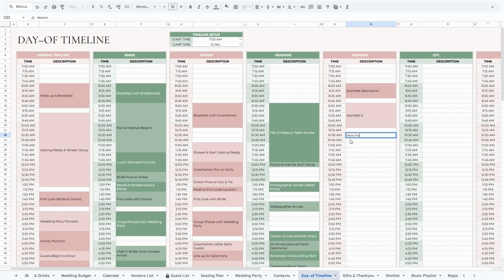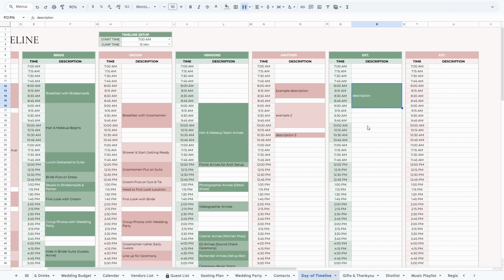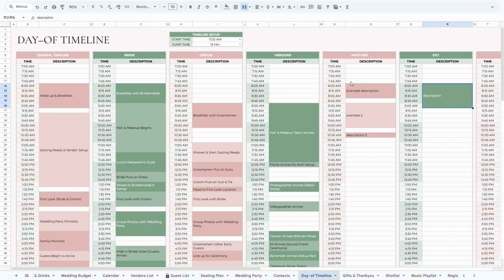Now, if I enter another description at 10:30 a.m. and type description 3. Now, let's move to the adjacent table. For example, from 8 a.m. to 9 a.m., select those cells and click Merge Cells. Let's enter a description here. If you scroll to the right, you'll see there is one more table available. It looks like there is one more setting I haven't mentioned yet.